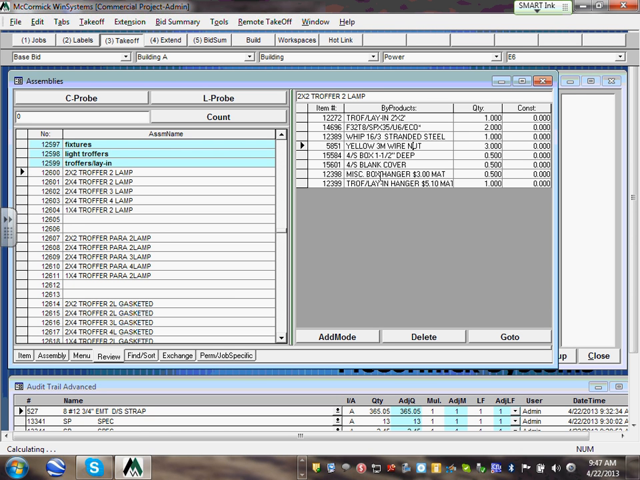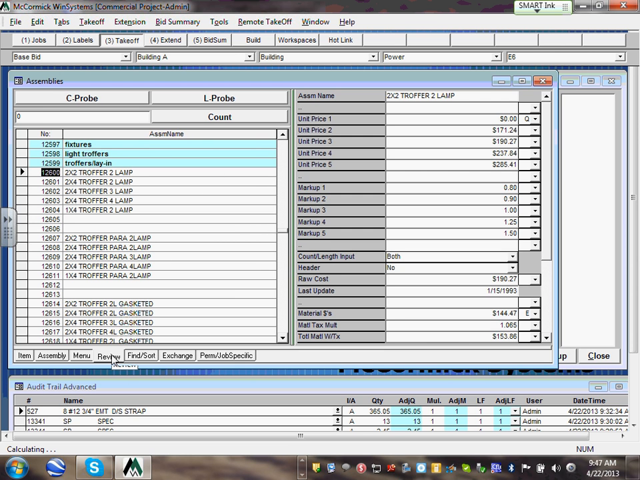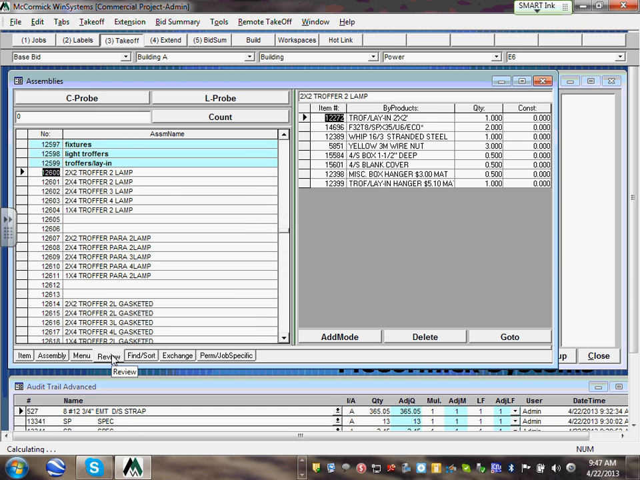So every time you have an assembly, guys, you can review the assembly by clicking on review. Look what it is. The first header gives you the price. The second header, gentlemen, will give you the actual items under this assembly. And we're assuming the whip is 6 feet. The whips are 6 feet unless you're told otherwise. All fixture whips are 6 feet.